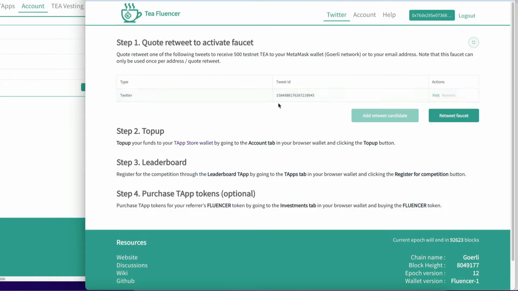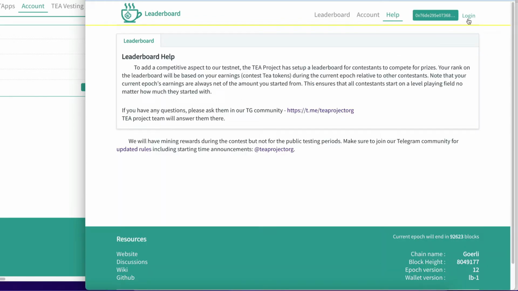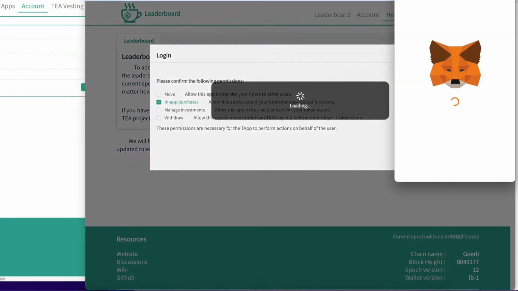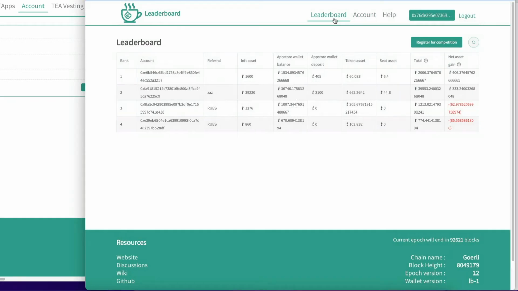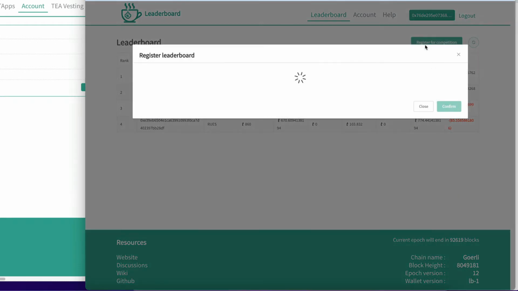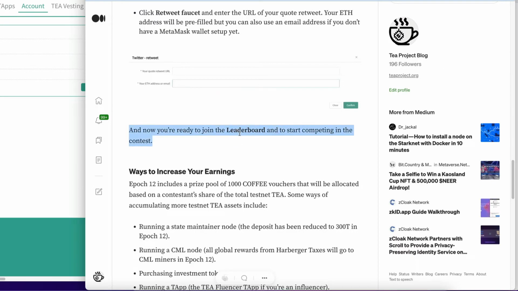After you do that, you can follow the steps. We don't need to top up, but we do need to register on the leaderboard. So what you would do is you'd come back to the T App Store, you'd open the leaderboard, log in. And then you click register for competition. And you can select a referral if you have one. We've just joined the leaderboard by registering for the competition.